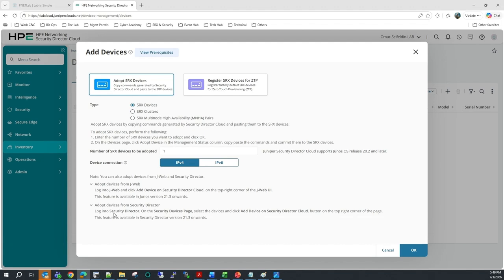Today, we'll use the CLI commands method. I will select the SRX cluster, but you can also choose a standalone SRX device or SRX multi-node HA pairs. I will leave the number of devices set to 1. But before we continue, remember, the SRX must have internet connectivity, working DNS, and it must be able to establish an outbound HTTPS connection to the Security Director Cloud. So no inbound rules are required.